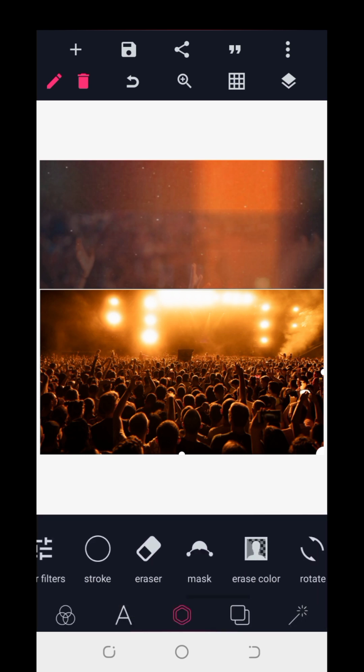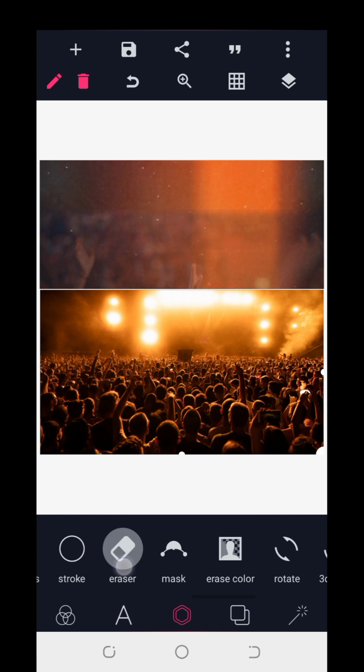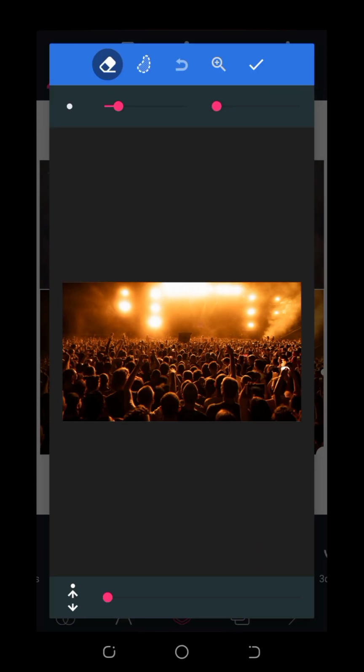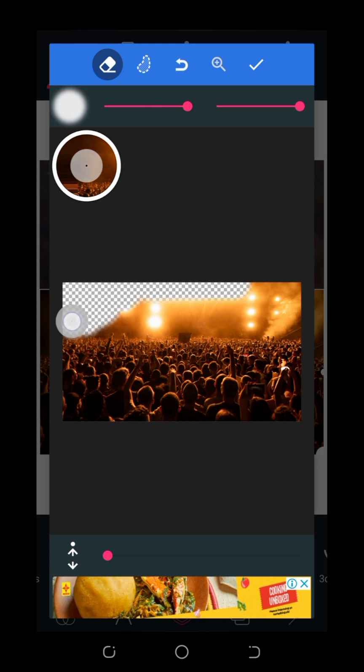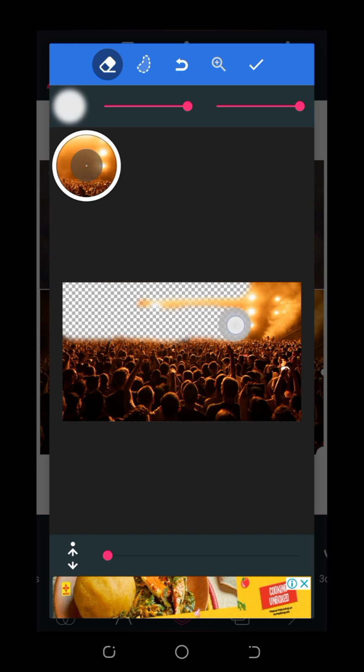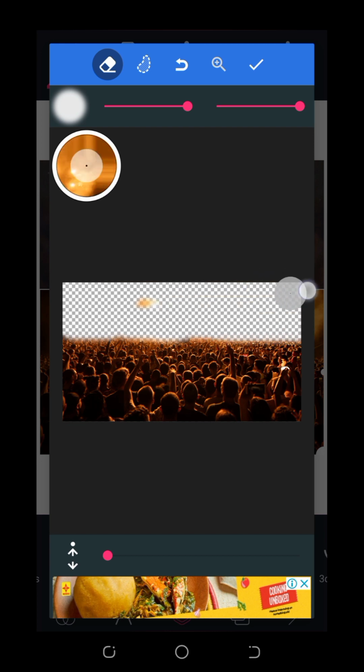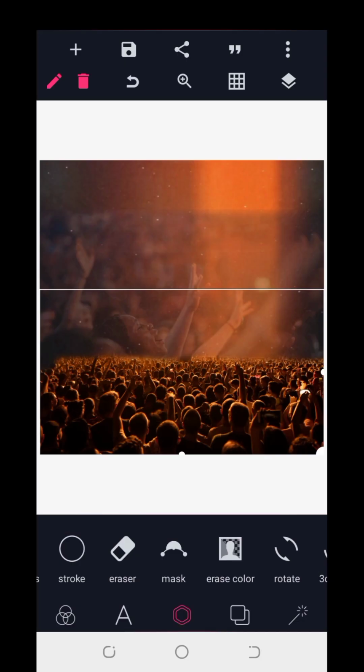Now we'll go to eraser. We are going to our eraser, and then I'm going to increase the size of my blot to the highest and increase the size of my brush as well. So we are going to be erasing the top part of this resources. So please take your time to erase it. We don't want it to erase the people, the crowd. We only want to erase the parts we don't need. You can see that. So once you are done erasing, just tap on this mark icon.